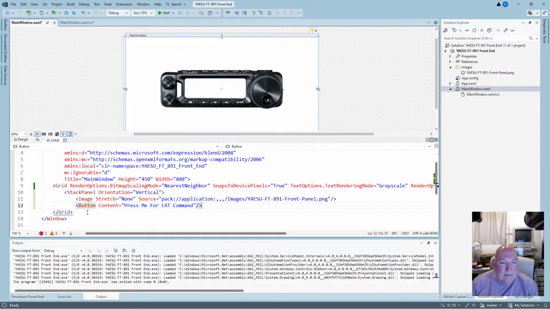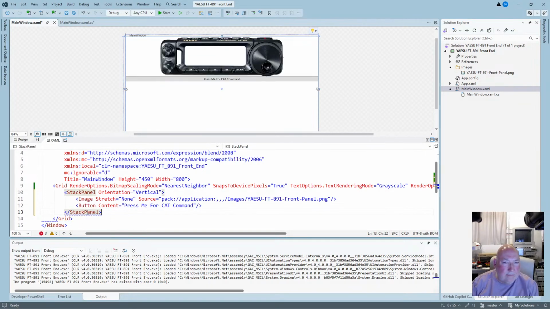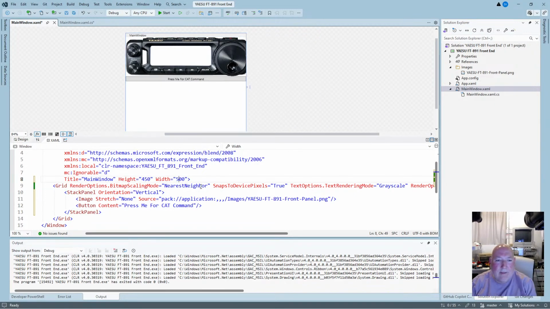Okay. Right, then we want to close the stack panel. That's it. So we've got a great big button and a panel. Let's just set the width. Hang on. Height. Let's set the height to 500. Oh, that's the width.